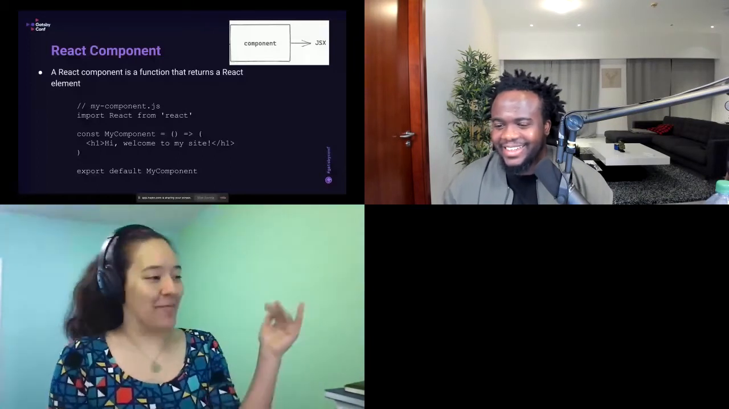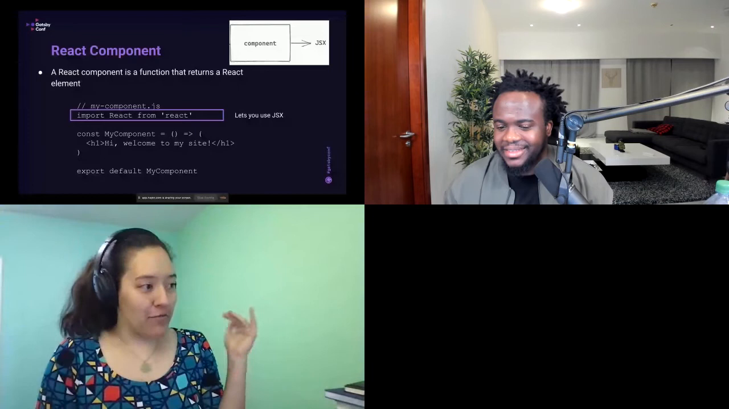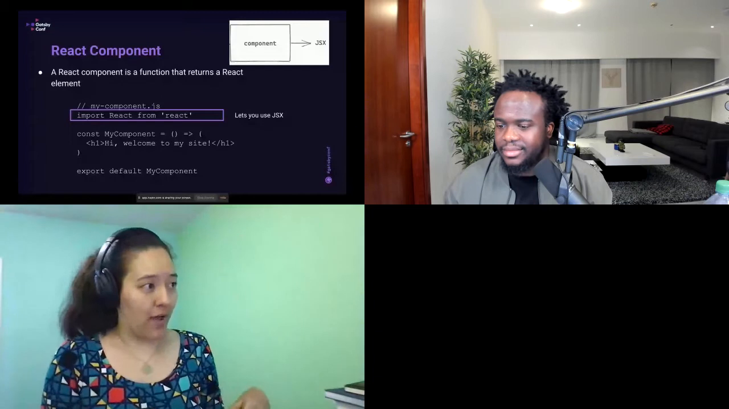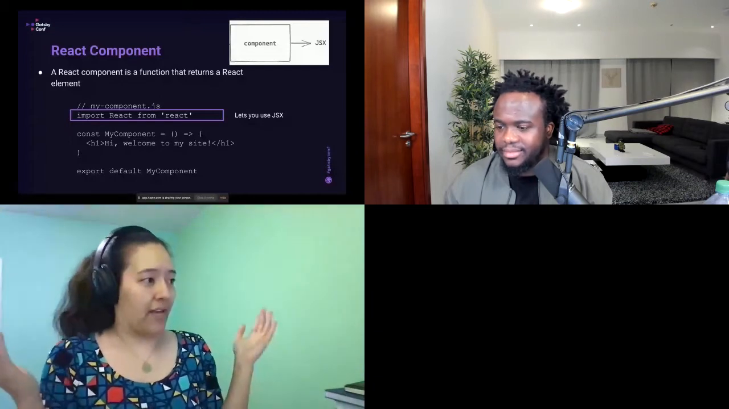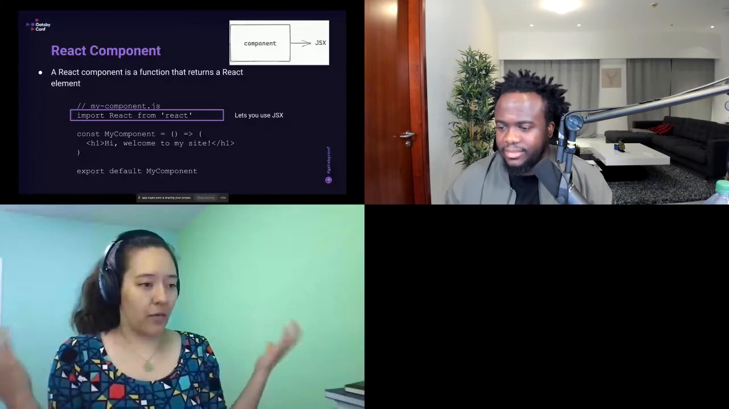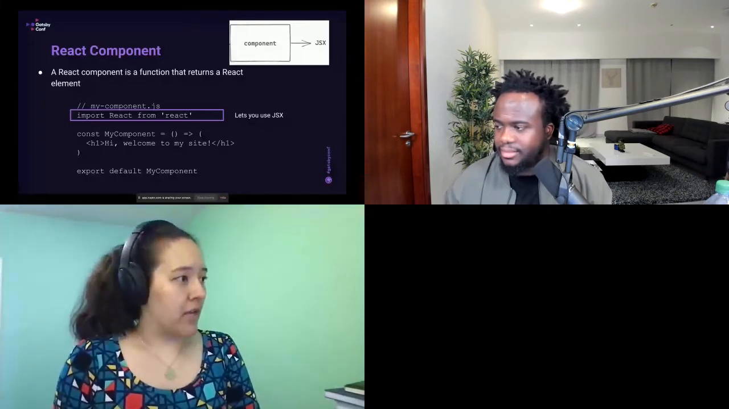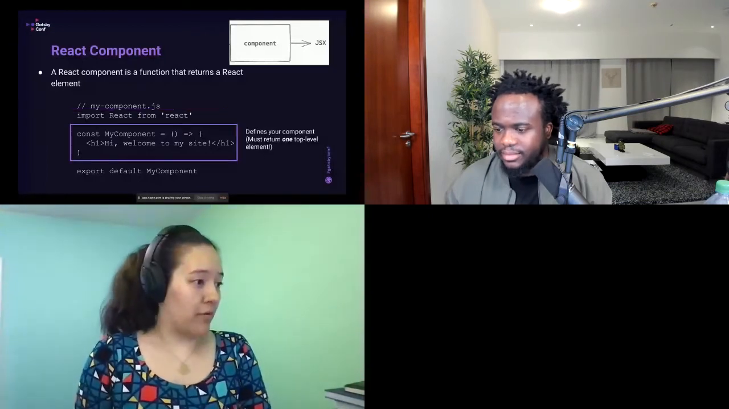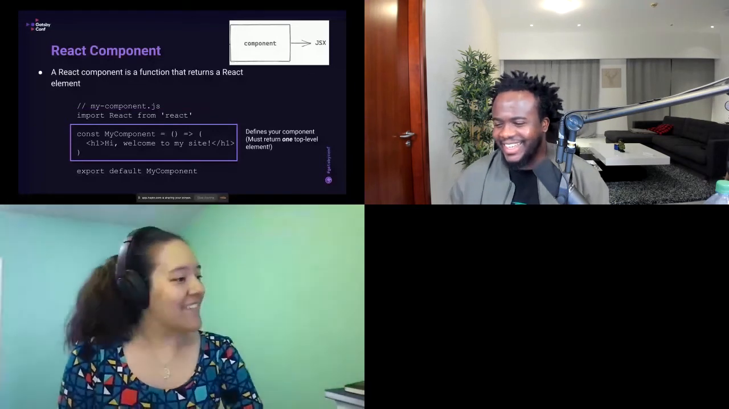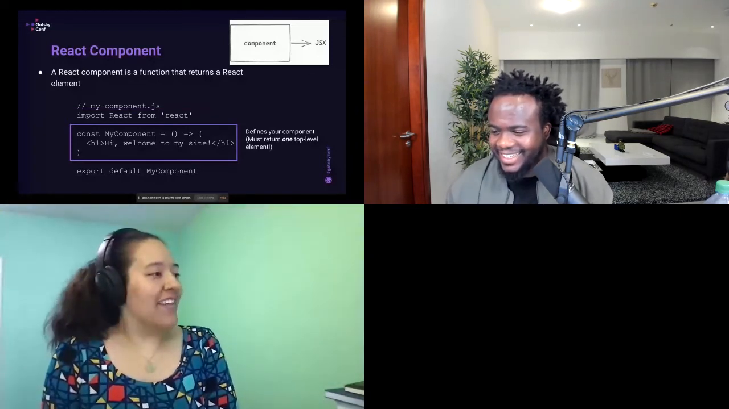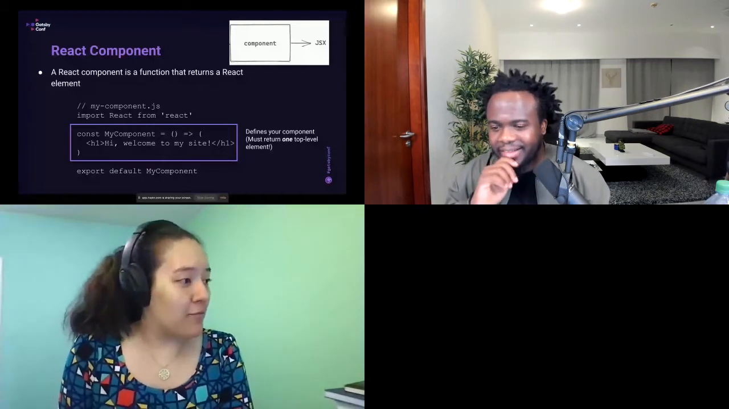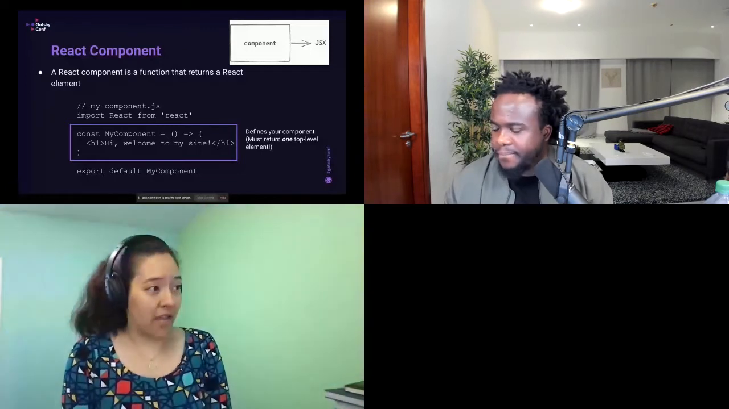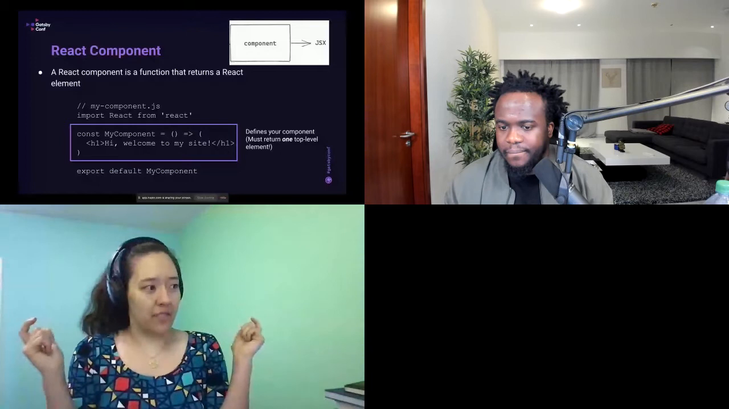The first step is this import step. When you import React from the React package, that is going to let you use JSX later on in your file. If you skip this step, it's going to get mad. And when it sees the HTML elements, it's going to be like, what is that? And then the second piece is where you actually define your component. Here you can see that we've defined a function called myComponent, which is going to return some JSX. So that's the H1, hi, welcome to my site, closing H1.